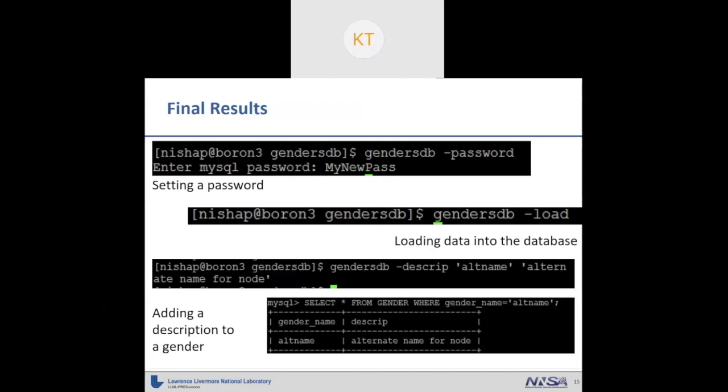The load option in the middle of the slide runs the insertion logic we discussed earlier. It updates the database to reflect the contents of the cluster's genders file. The descript command allows users to enter in a short description of what an attribute does. Description is not something that can be recorded on a traditional genders file, so this type of documentation was not possible on earlier tools. So in the example at the bottom of the screen, I added a description to the alt name gender, and we can see that it was reflected in the database.